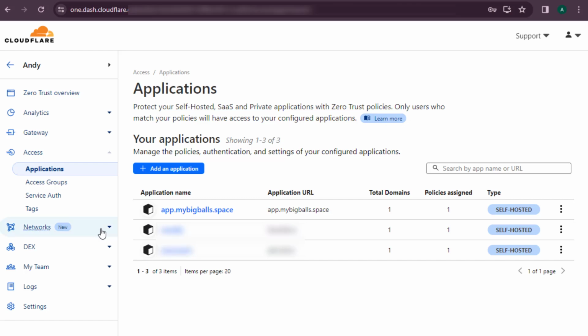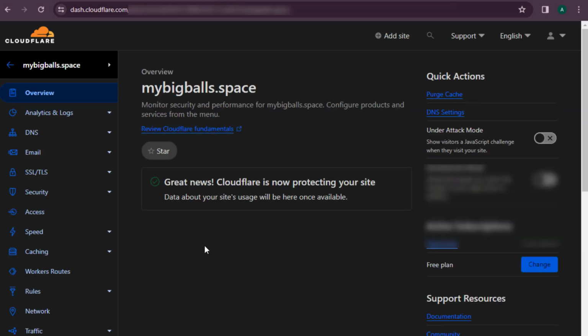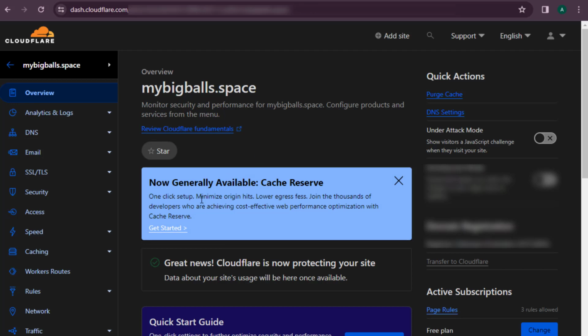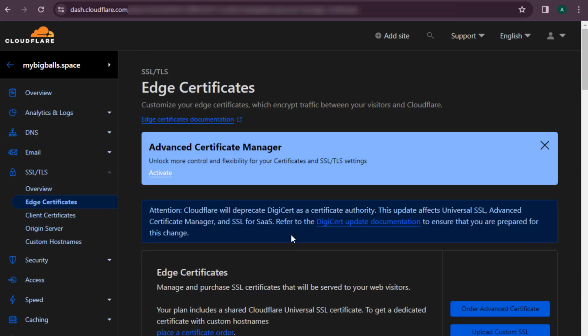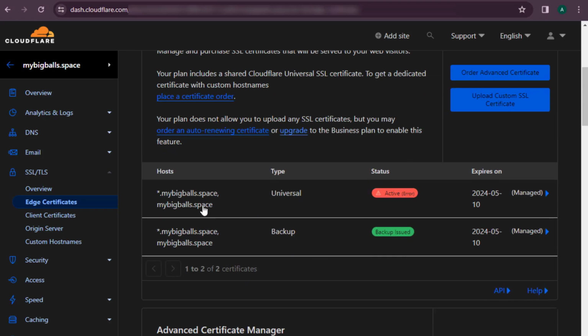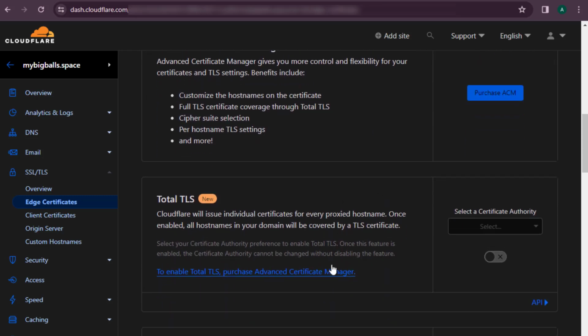You just need to add the tunnel under networks. One thing that's worth mentioning is SSL, and this is pretty much automatic and free with Cloudflare. If you go to your domain from the home dashboard and go to SSL, scroll down to Edge certificates, you'll see that Cloudflare automatically generates an SSL certificate for that domain.